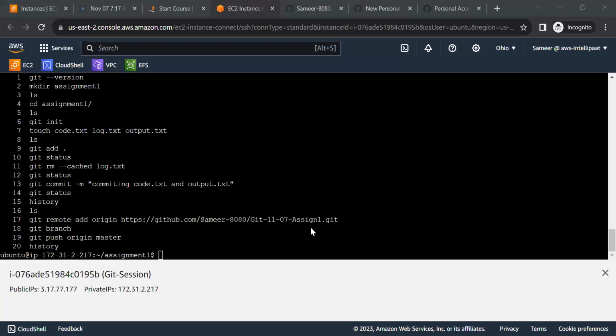Yeah, Sushil, that means it is already added. So you can directly go ahead and do git push origin master.